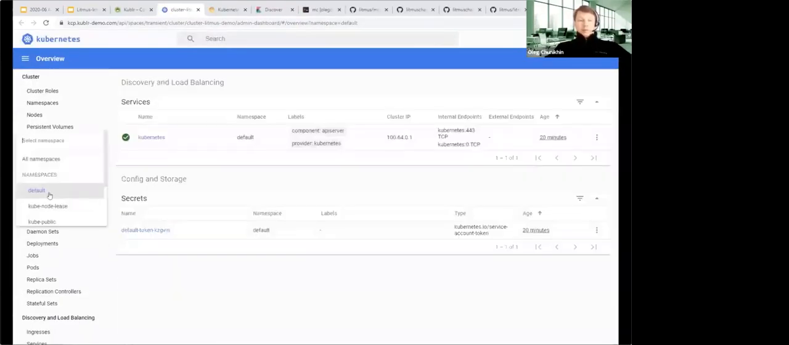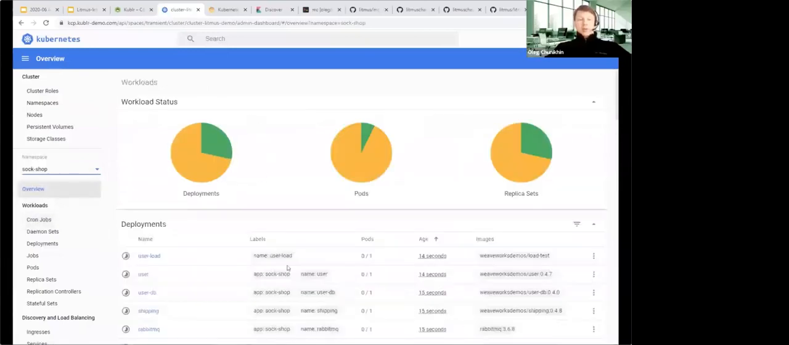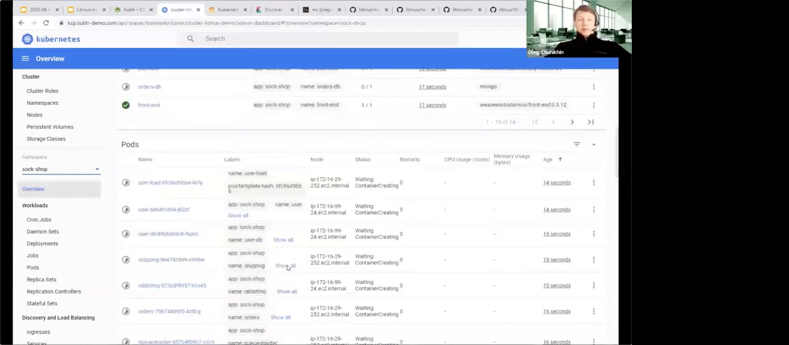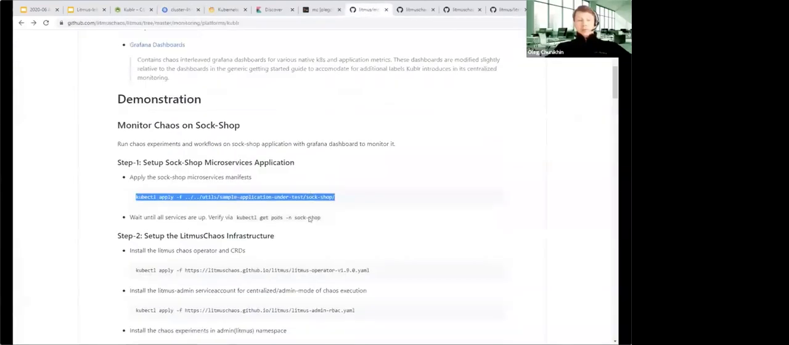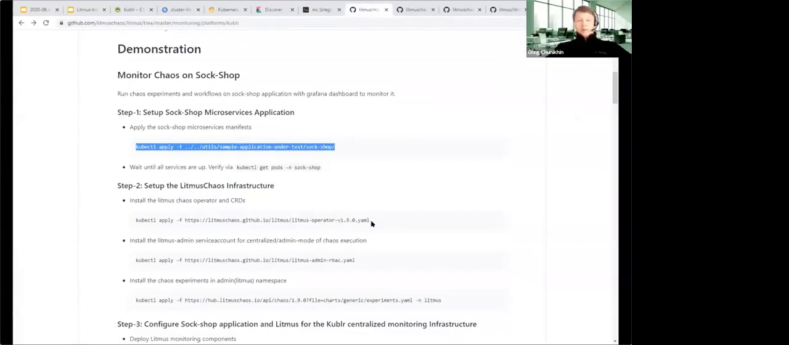Let's see, here is the namespace for SockShop, which has just been created. And we can see that it's being started. Pods are starting. It will take maybe a couple of minutes. And while it's starting, we'll just go through the rest of setup.